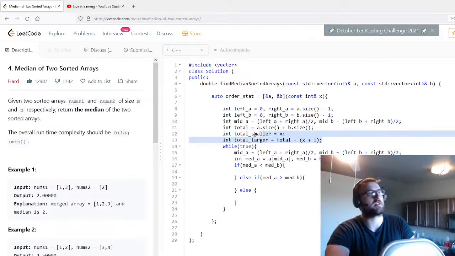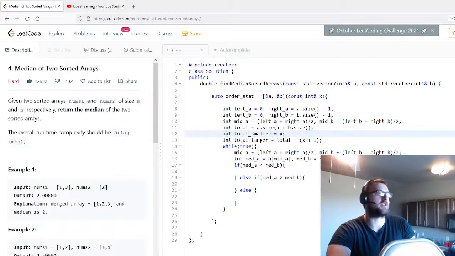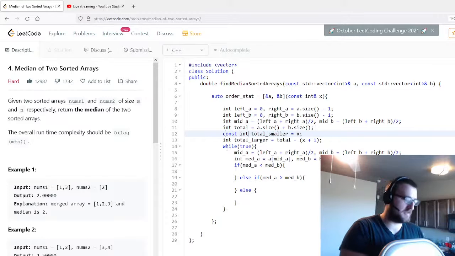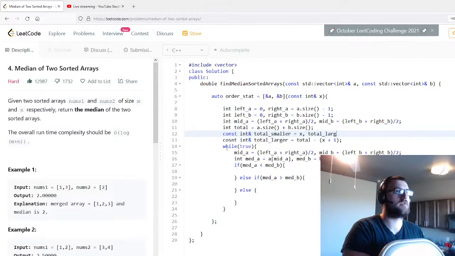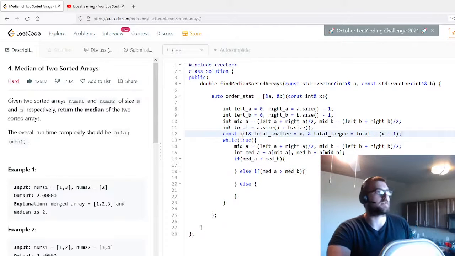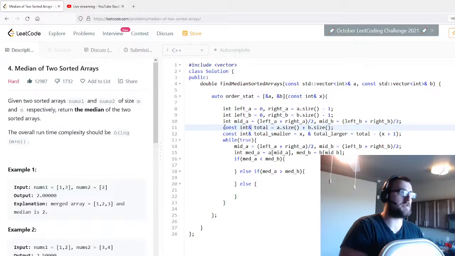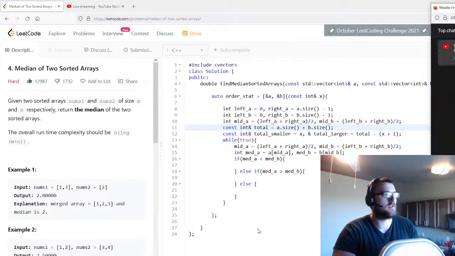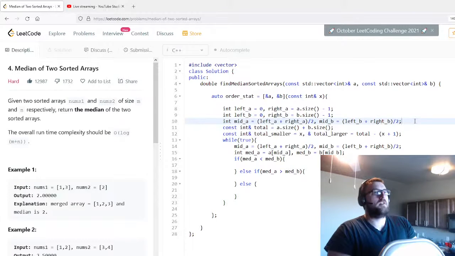So this is for each order statistic. Now, if it's totally in the middle, then this doesn't really change. And both of these should be constants, right? They shouldn't change. Const references. Okay. These also don't change. This total doesn't change. These values, on the other hand, will change. But the total smaller, total larger, we can calculate those.